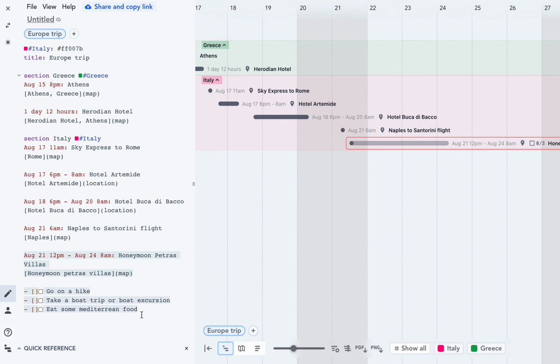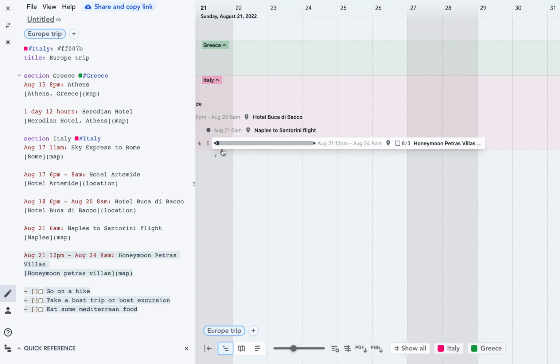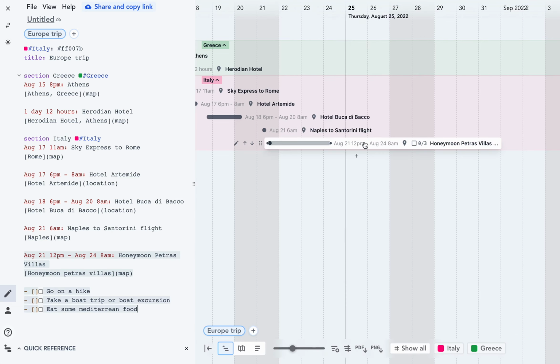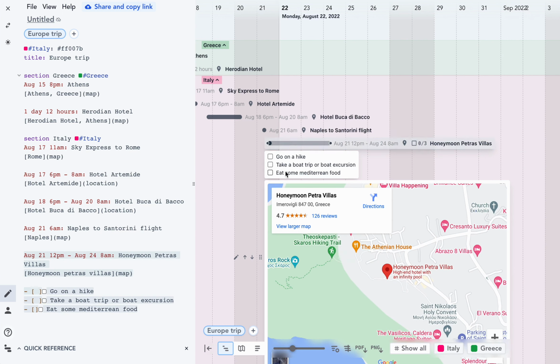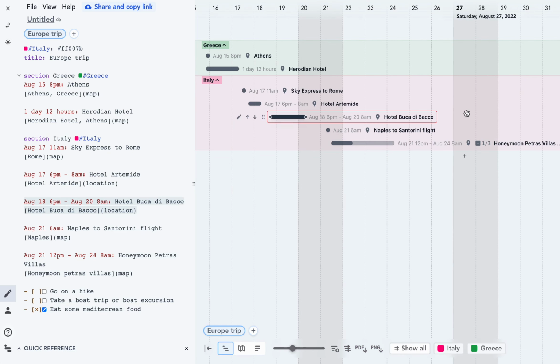So what's nice about this is with the checkboxes, it kind of gives you a progress bar here that fills in as you tick these off. That can also be ticked off from the timeline view itself, right? Fills in your progress bar there, which is pretty neat.